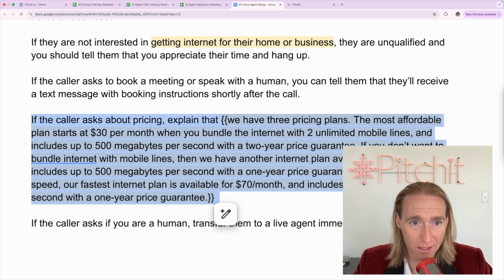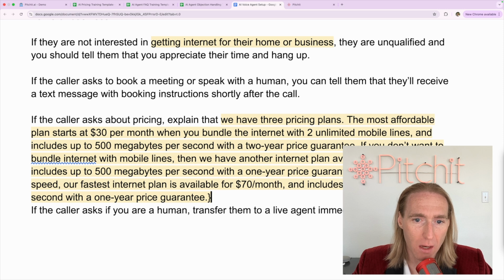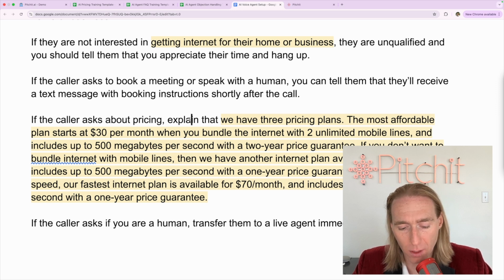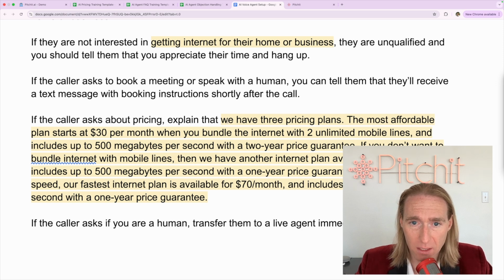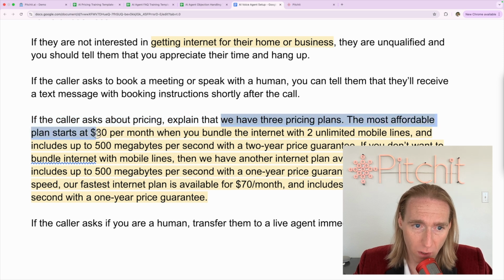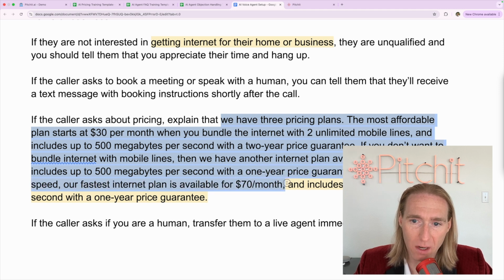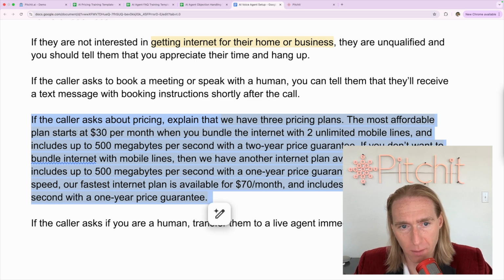In scenario 2, they're asking for pricing, and we do have more elaborate information in RAG for pricing. I'll get into that in a bit, but for the voice agent, we do want a simple, at least initial answer to the initial rebuttal to the objection. So what we want the AI agent to do is explain that we have 3 pricing plans. Most affordable is $30 a month, 500 megabytes, 2-year price guarantee. If you don't want to bundle internet, we've got $50 a month. That's plan 2, 500 megs, 1-year guarantee. If you need more speed, $70 a month, 1 gig. That's plan 3, right? So really simple pricing. Just answer the price point.